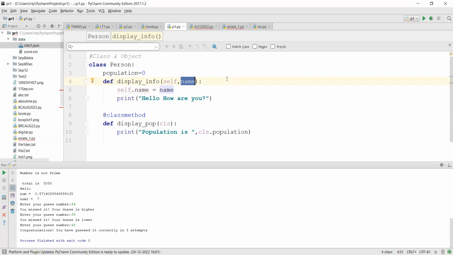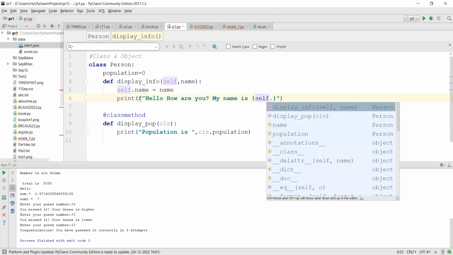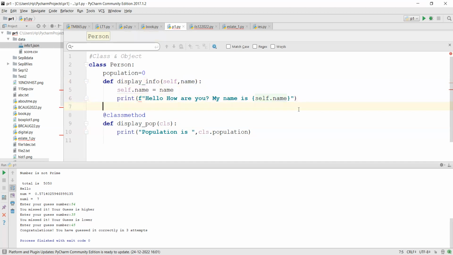Because it's object level, it will be different for different objects. You cannot put it in the class, because whenever an object is created, that's when you need to pass the object level variable. So you say display info self, name, self.name equal to name, and print hello, how are you? My name is, with curly brackets and f, self.name. Self.name means it's an object level name.